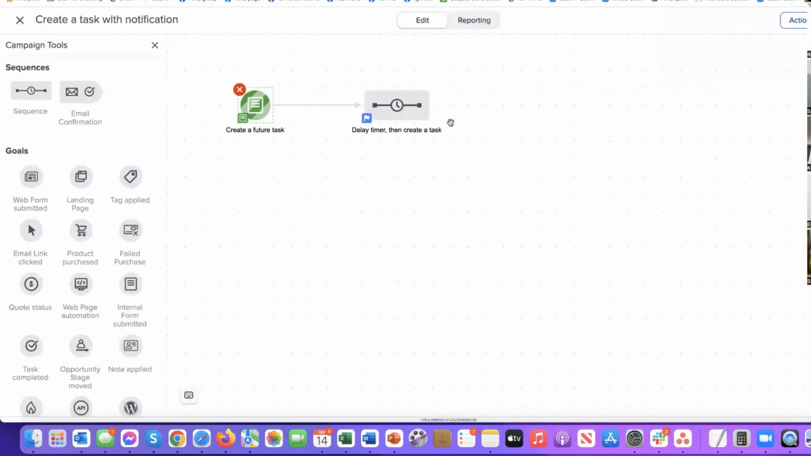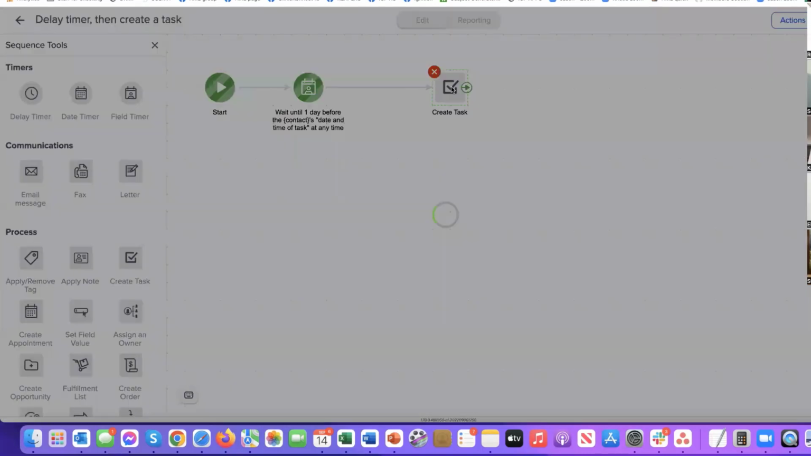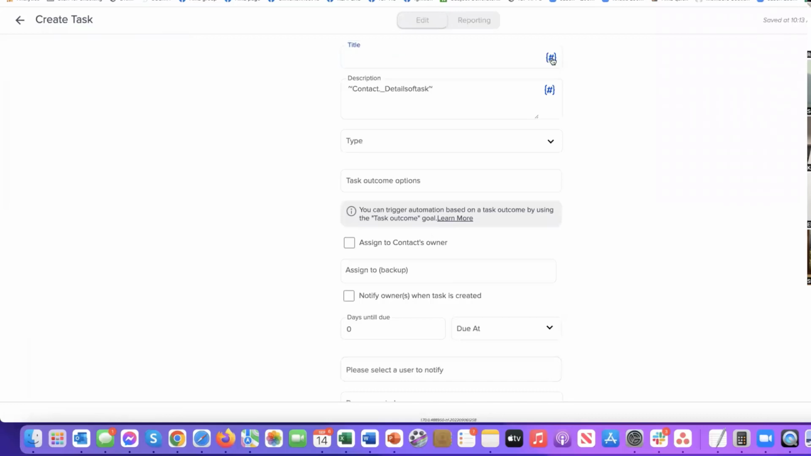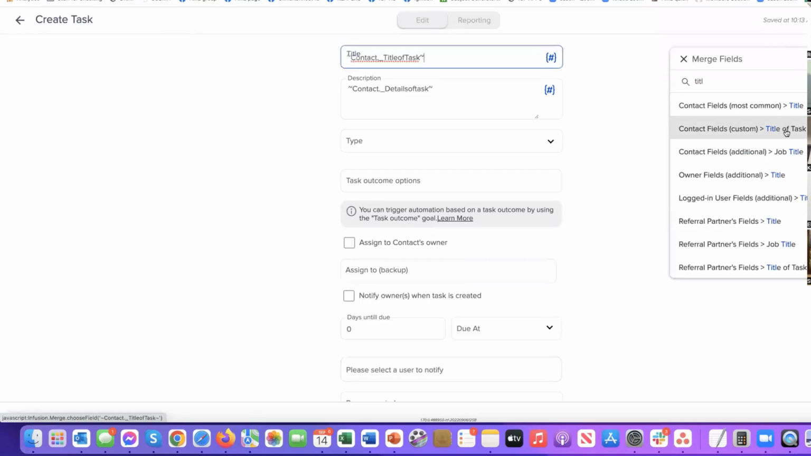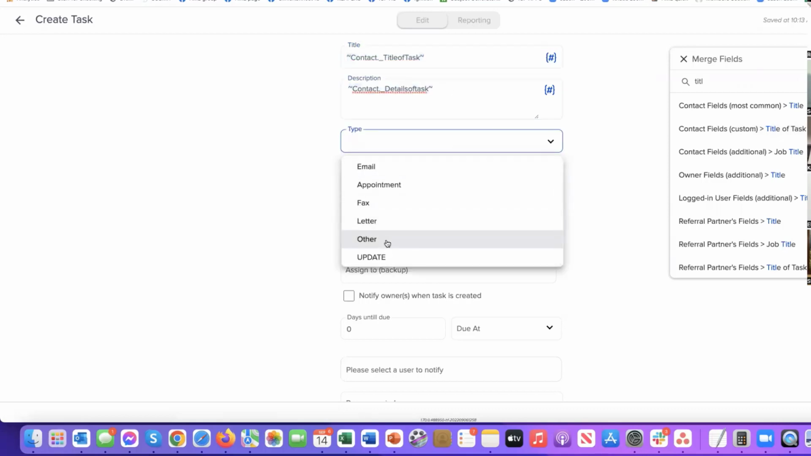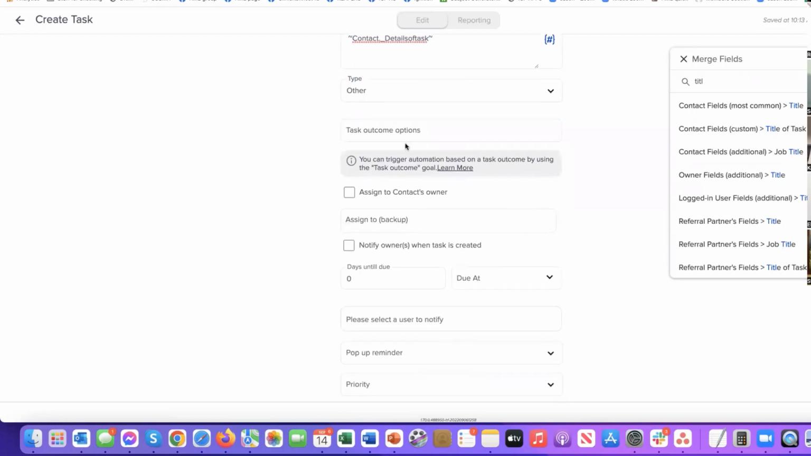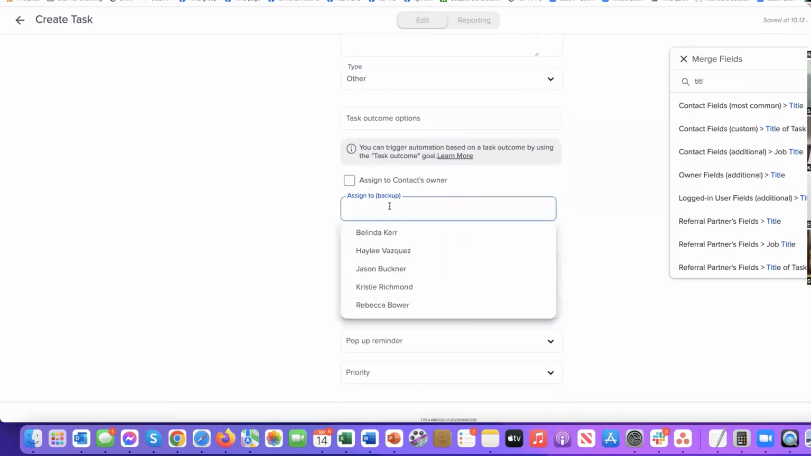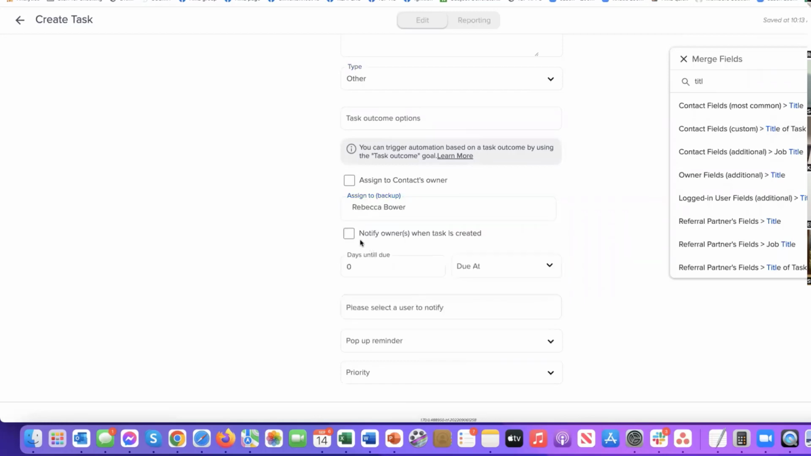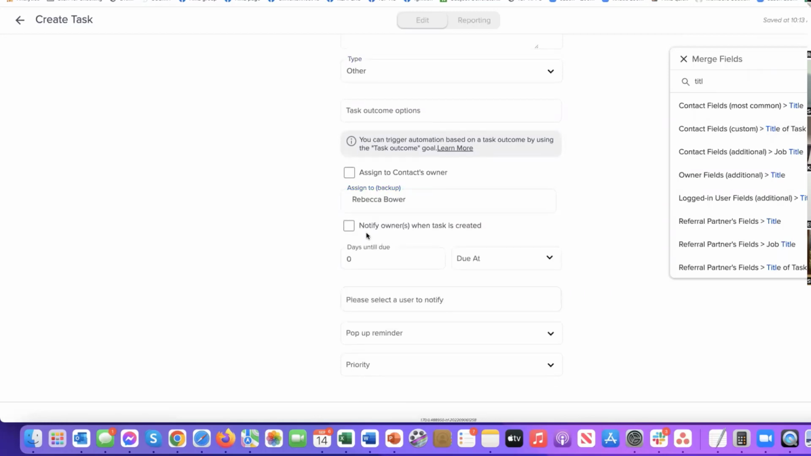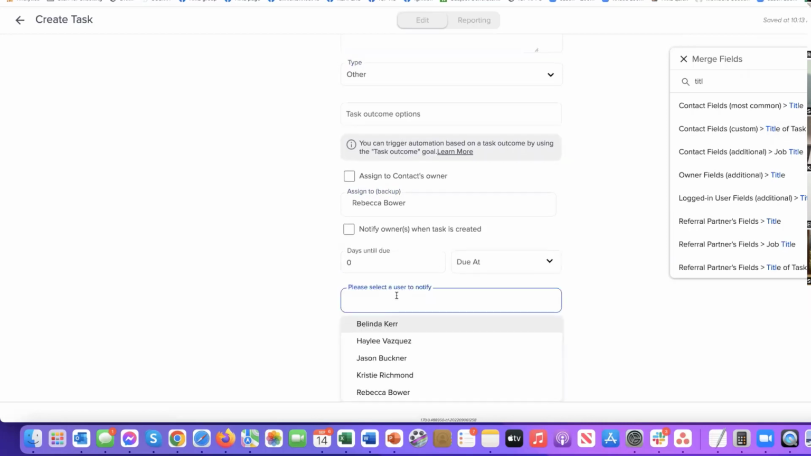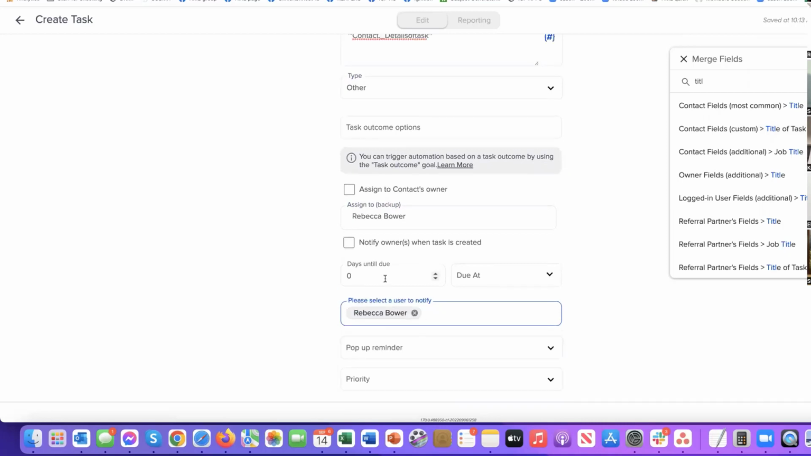And so then I'm going to go back into our task. In here, in the title, we're going to merge in title of task, which is that field I just created. And so it's automatically going to put the title of task that we fill in the form. The description is in here, type of task, I'm just going to put that as other. Task outcomes, we'll leave that the way it is. Assign to, we're going to assign it to Rebecca. We're not going to notify the owner when the task is created, but we are going to notify Rebecca. Okay.